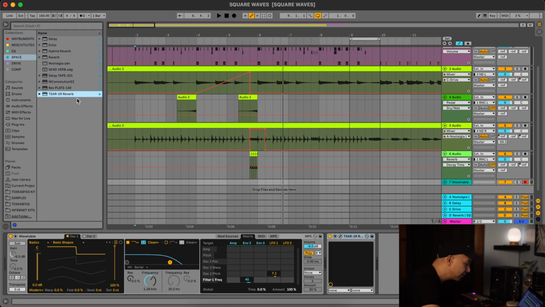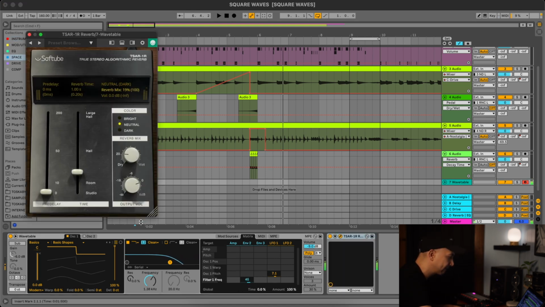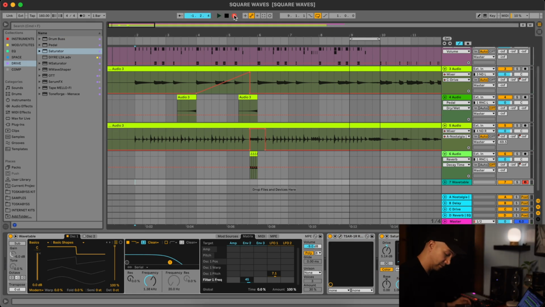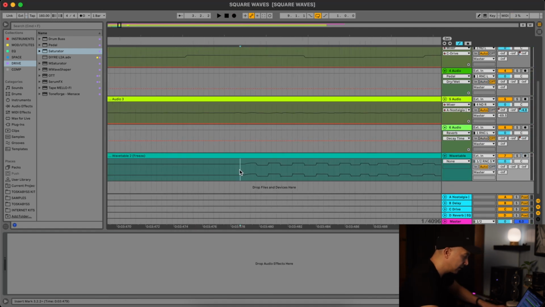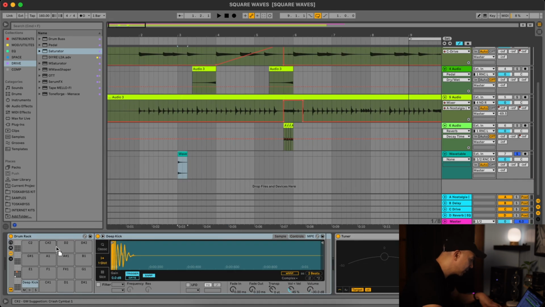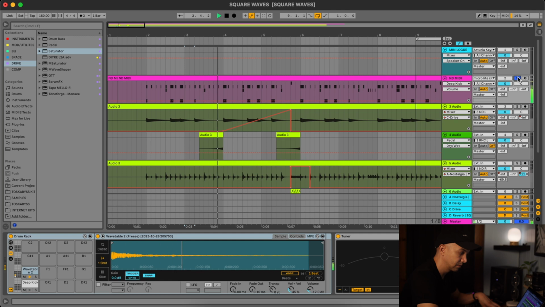We'll use my favorite reverb. Finish this off with just a little bit of, I'm up 5, so I'll do -5. Freeze track, flatten the track. There. I'm going to crop this clip, drag this to E1. Let's see what we got. Probably super annoying. Change this to classic.